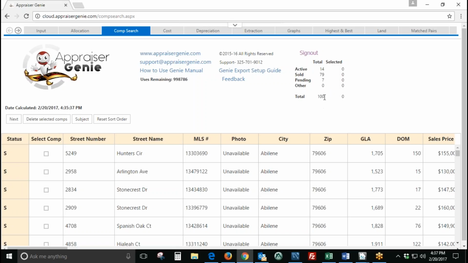What this page does is it produces the narrowed search, and I will give you some background on this page. We run the matched pair analysis based on the 100 properties you have on this page. The 79 solds, that is what Genie is going to use for your regression analysis. And for your extraction and allocation adjustments, we only use the subject and the comps you choose for the report.